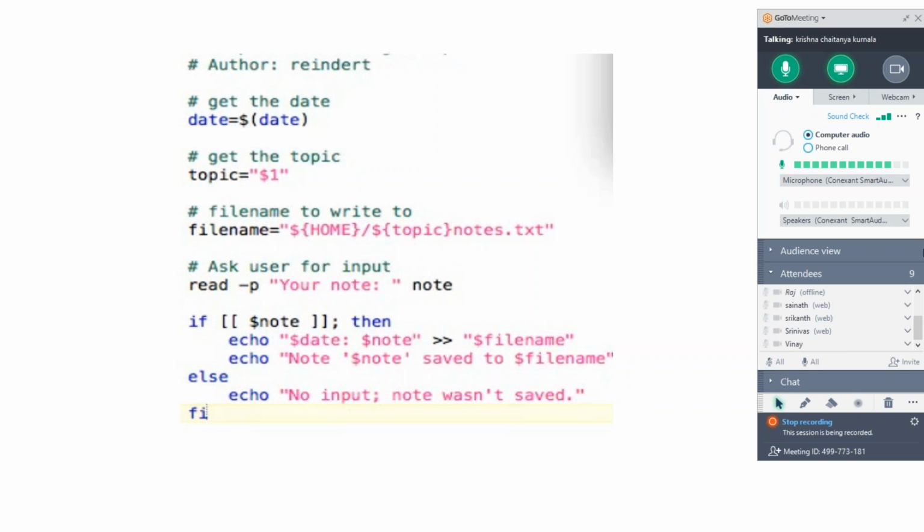Depending on user input, which is nothing but the topic, let's say I want to create notes for the science subject. I will run this script along with science, then it will create a file called science notes, and it will ask me what notes you want to add in that file.